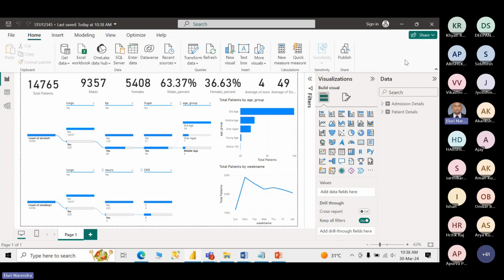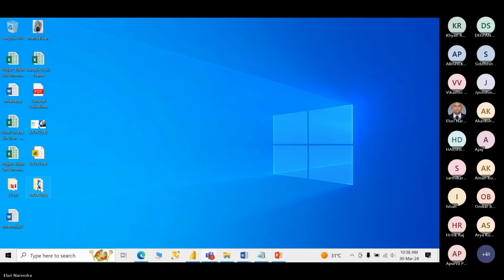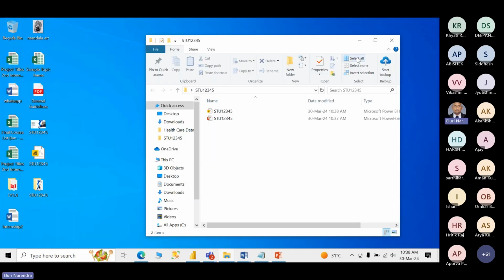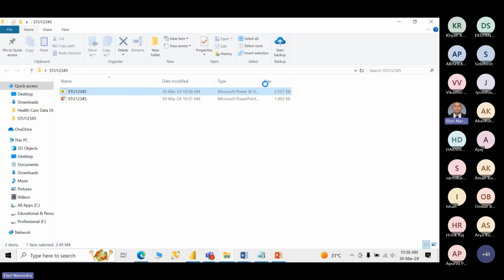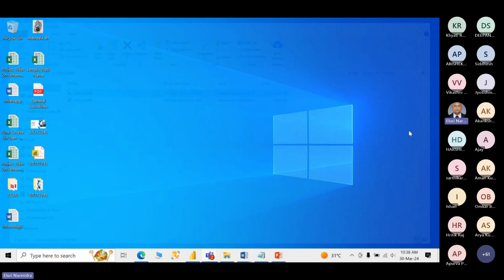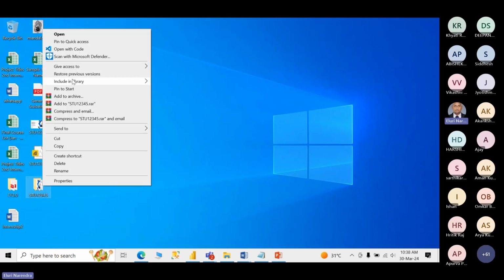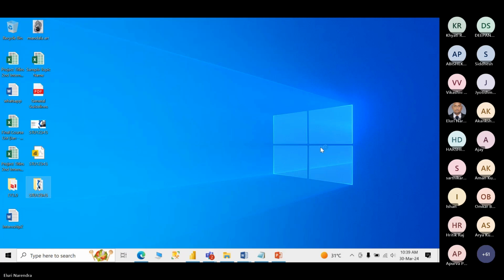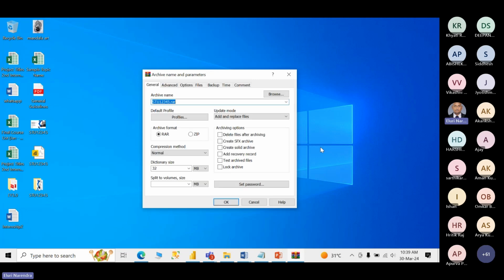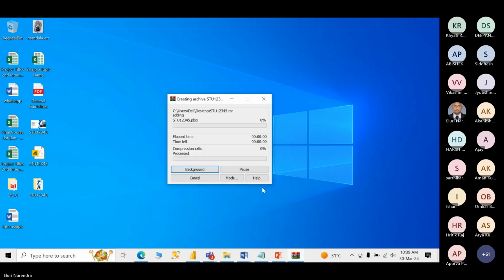Now if I go to my folder, this is my project folder. Can you see these two files? One is the PPT and the other is our project file. These two files I have saved in my project folder. Now I'm zipping this. For that, right click and go to add archive. I'm making a zip file from this folder, so I have one single file.